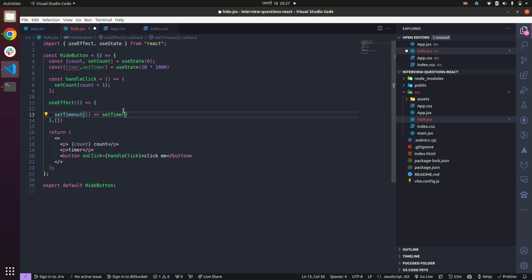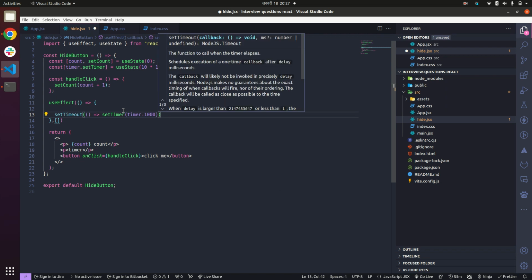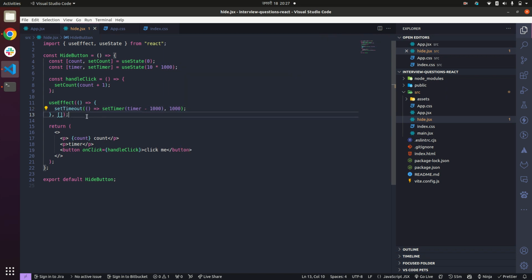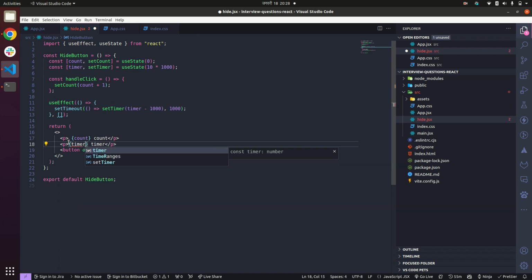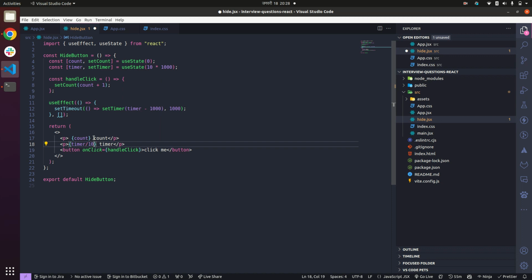So what we will do is, I will explain it quickly. I am running the setTimeout function every 1 second. So every 1 second it will decrease my timer by 1 second. Initially my time is 10 seconds and every 1 second I am decreasing my timer by 1 second. Yes, if I put my timer here, let me divide it by 1000 again.